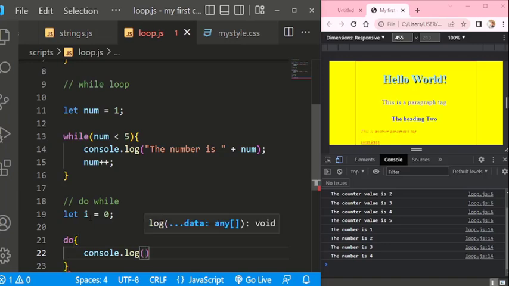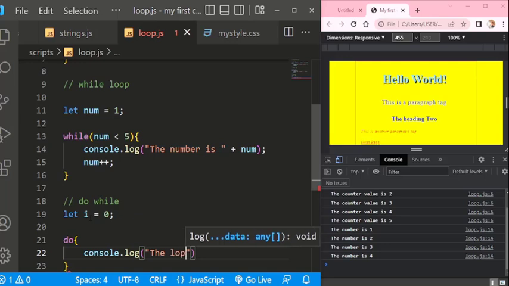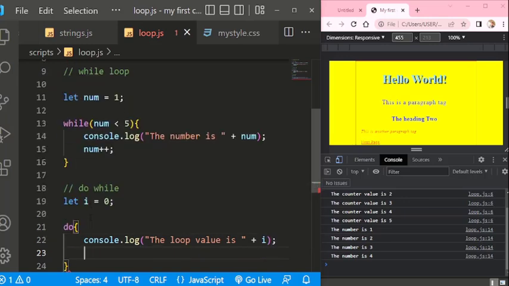Alright, so we have the loop value is so plus I. Okay, put a semicolon here. Alright, so we have I plus plus, so don't forget to put the increment.